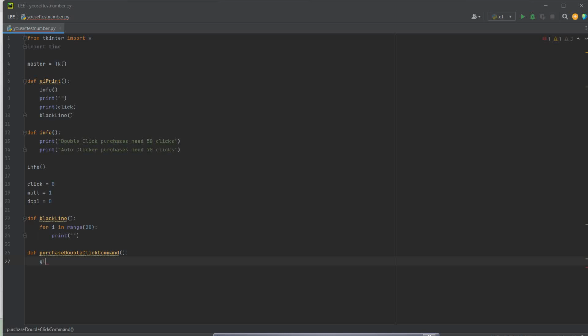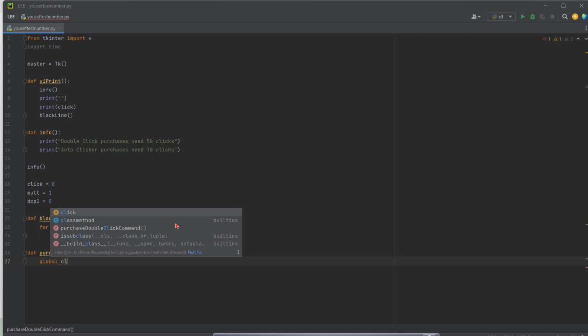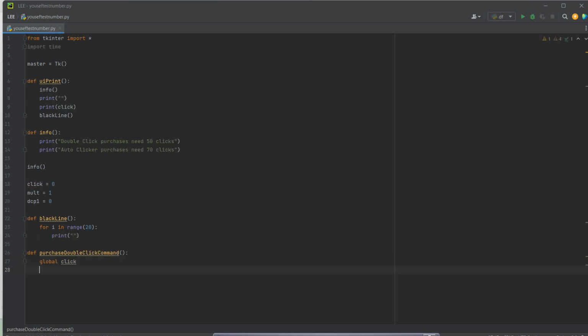But below it, we need to type below it global click, so it knows when you click it, and global mult. So it multiplies the 1. So it multiplies this 1. Because mult can stand for multiply. So it can multiply this by 1. By adding 1 more, and it'll be 2, so you can click 2 instead of 1.